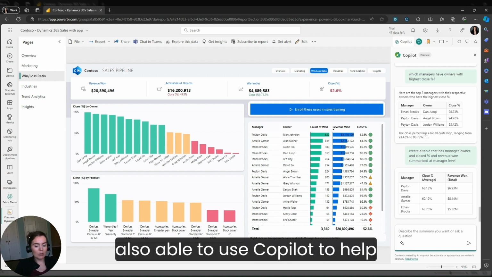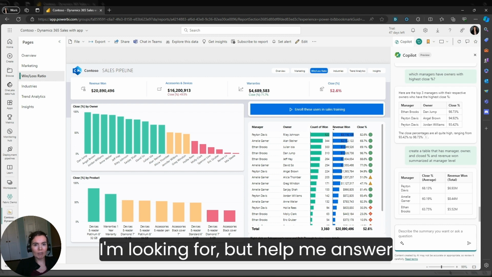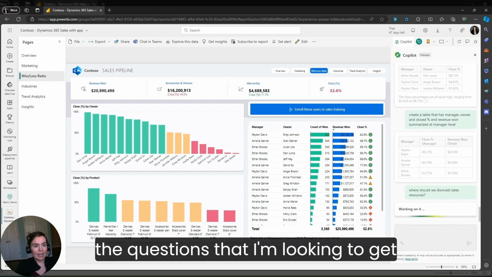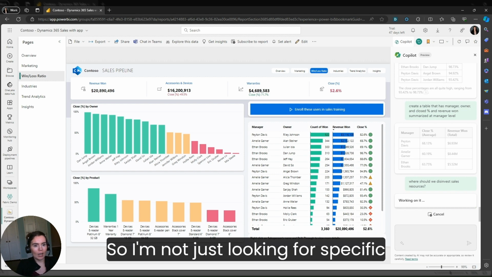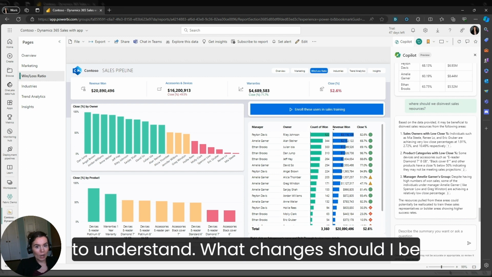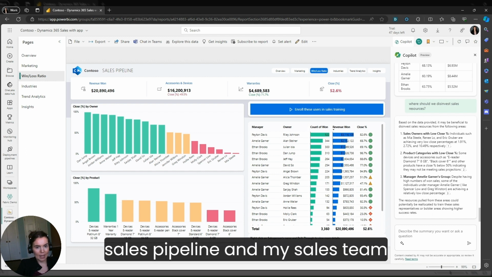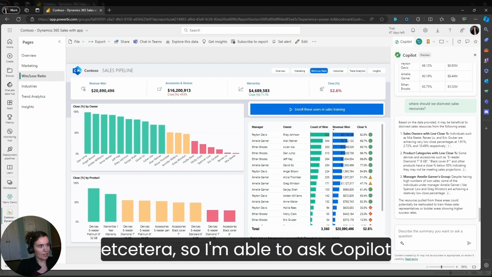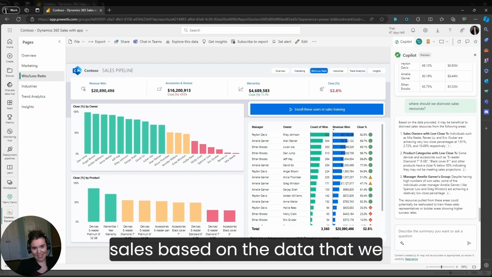I'm also able to use Copilot to help me not just find the data that I'm looking for, but help me answer the questions that I'm looking to get answered by coming to this report, right? So I'm not just looking for specific rows of data, but I'm coming here to understand what changes should I be making to how I am handling my sales pipeline and my sales team, etc. So I'm able to ask Copilot questions like, where should we divest sales based on the data that we have, right?